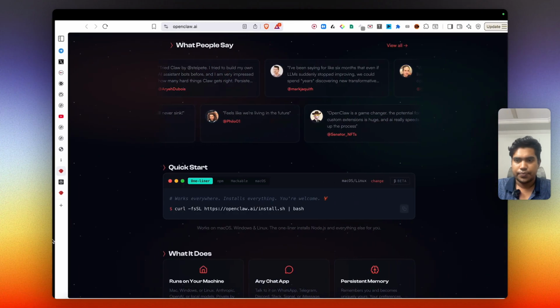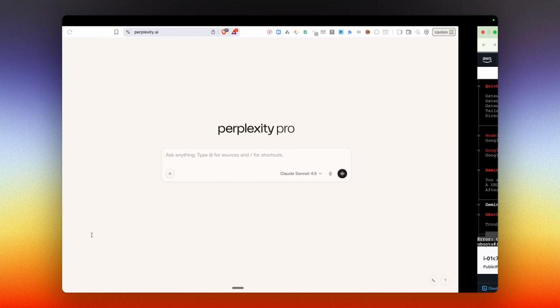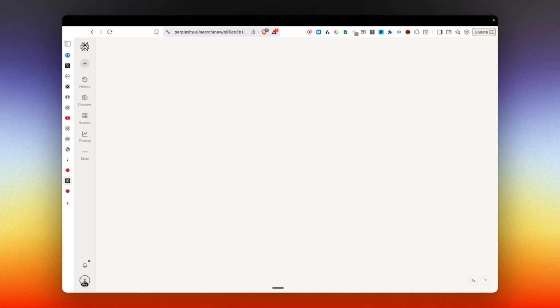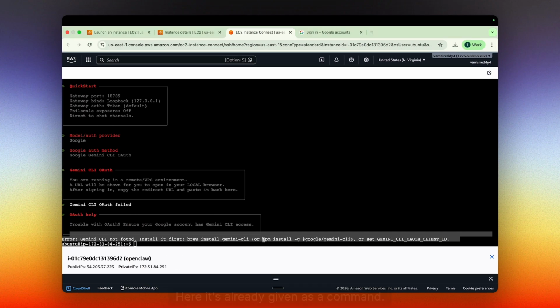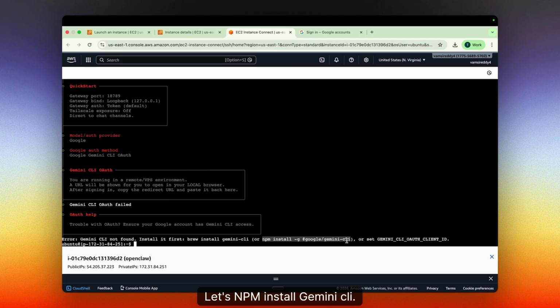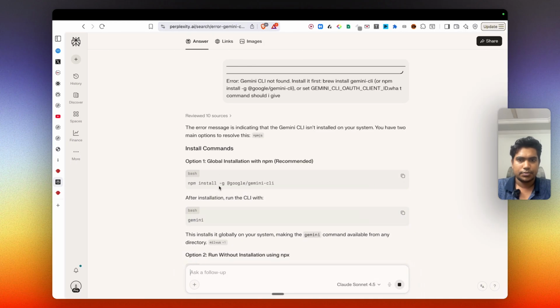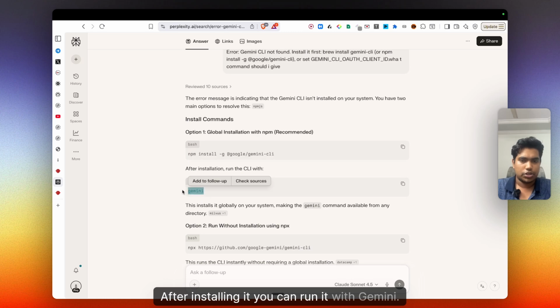As I said, it's a process. So let's go with Perplexity. Just give what it has given us and we'll ask for a command. What command should I give? It will tell you exactly what command you need to run. Here it's already given as a command. Let's npm install Gemini CLI. It should probably work. See, npm install Gemini CLI. After installing it, you can run it with gemini.